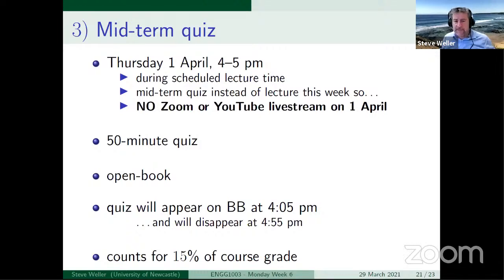So you've got 50 minutes to complete the quiz. Now, we've written it in a way that if you are across the material, 50 minutes is more than the time you'll need. It's an open book quiz. What that means is you've got the same deal as the assessed lab.